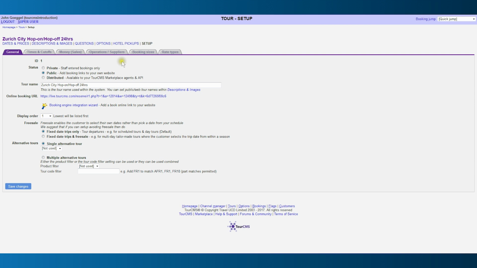Within Setup we can see 6 tabs to the top. Let's go through them one by one. The General tab offers the following settings. ID is the identification number for your tour. The first tour you create will get the ID 1, the second 2, and so on.